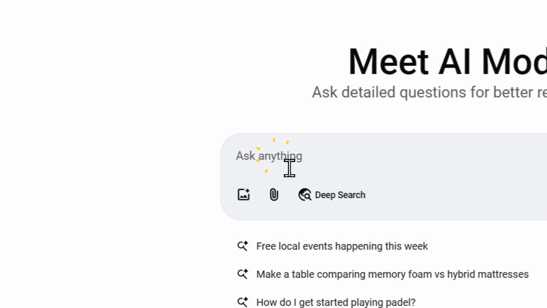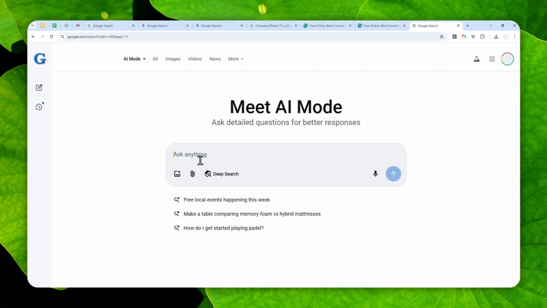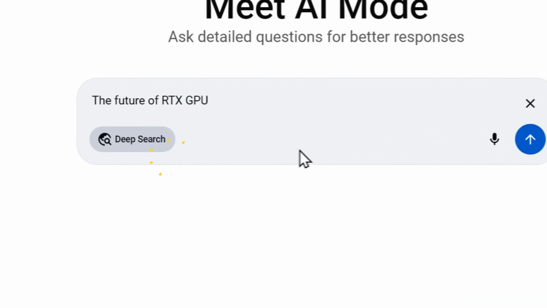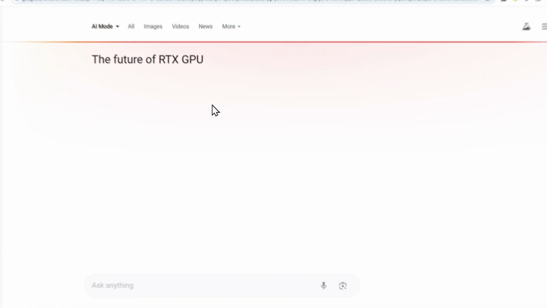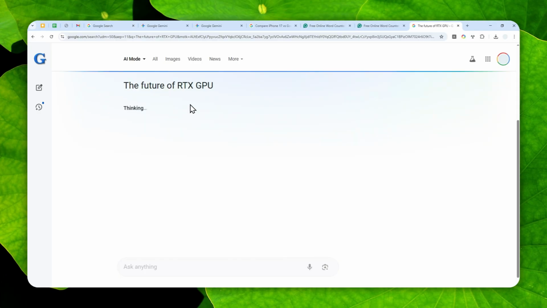Here, I guess I'm going to do a research about the future of GPU, or let's say RTX GPU. I'm going to enable deep search and just send the message. And that's about it. This will take several minutes to complete. Oh, I forgot to mention that it's going to ask you several questions to clarify the main thing that you might want to know more about. I'll just click start and just let this AI tool perform a research based on this topic. I guess I'll just skip forward and show you the final answer.